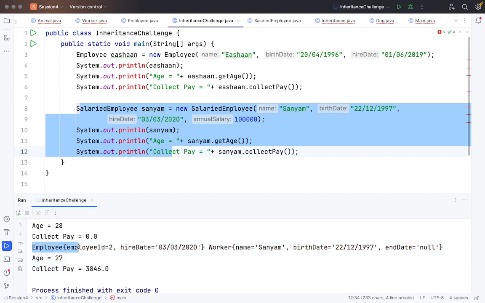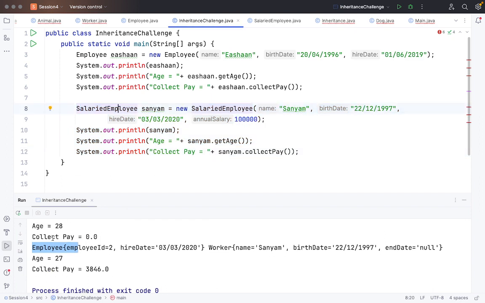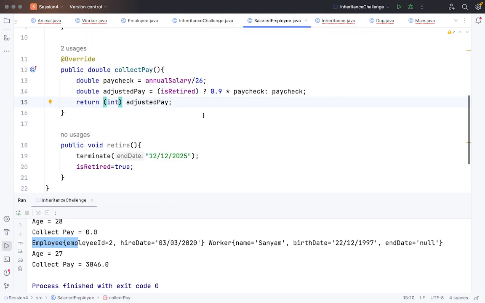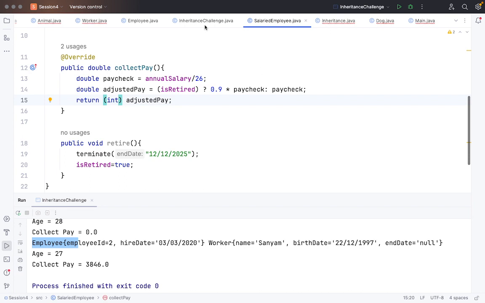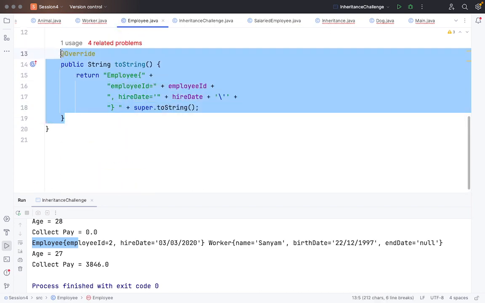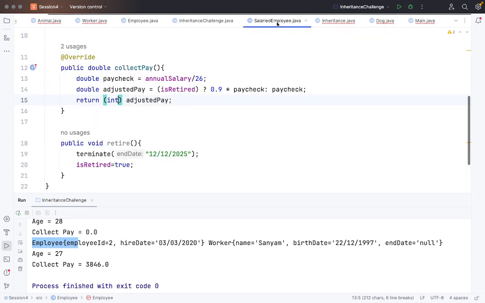Employee, even though it's a salaried employee name here, it is just calling the employee and the worker. The reason it's not calling the salaried employee object is that we haven't defined a toString function that we have defined in most of the other parts, right? So here I have defined the toString function. The same thing I haven't defined here, that's why it's not showing.